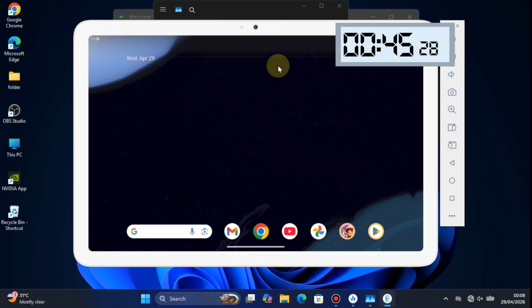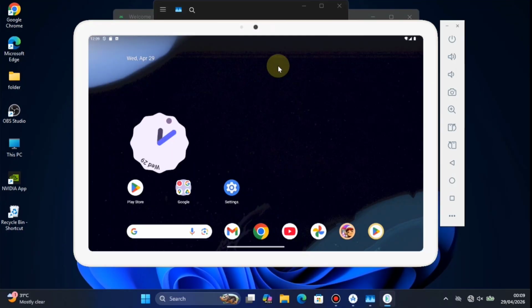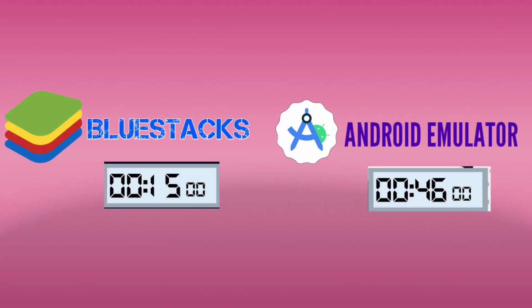So naturally, startup time is usually slower, especially on low-end PCs. And if your system has limited RAM or a weaker processor, the difference becomes even more noticeable. So based on startup speed alone, BlueStacks clearly takes the lead.